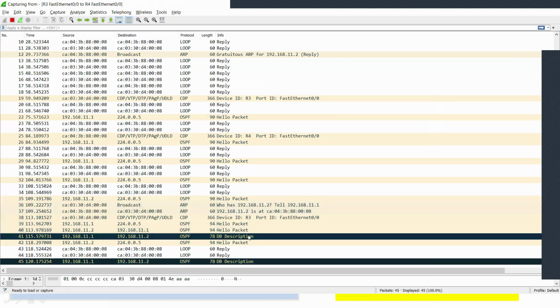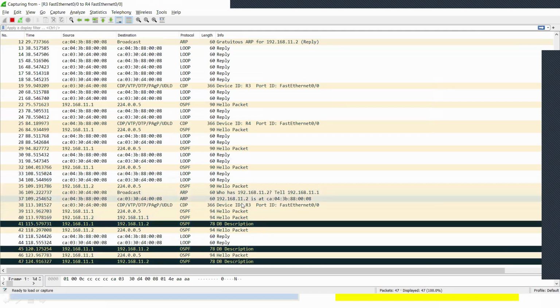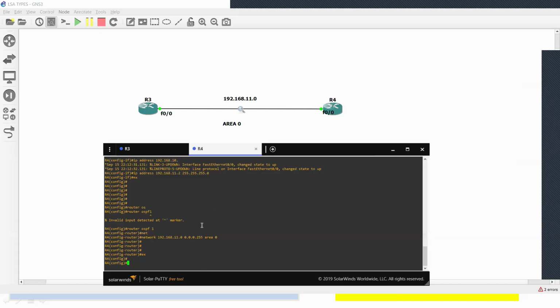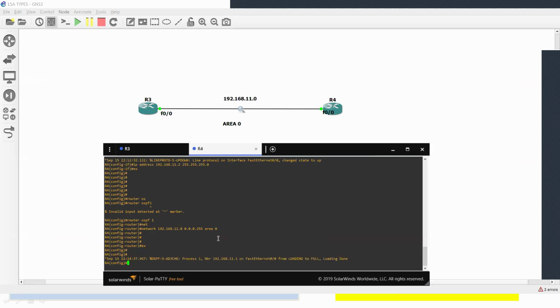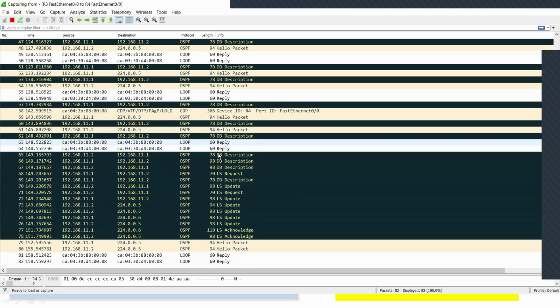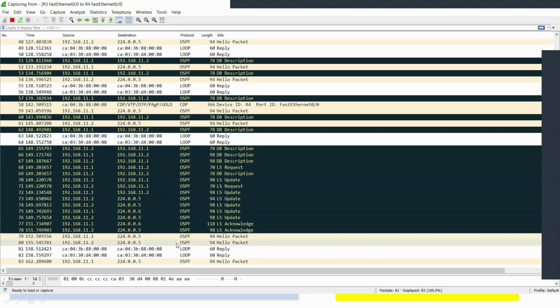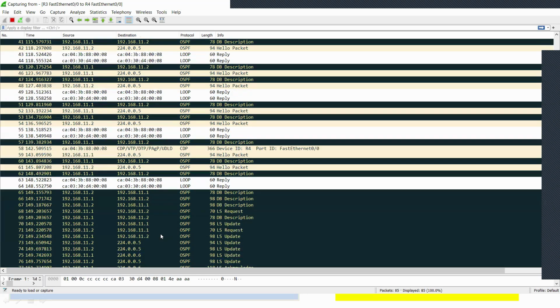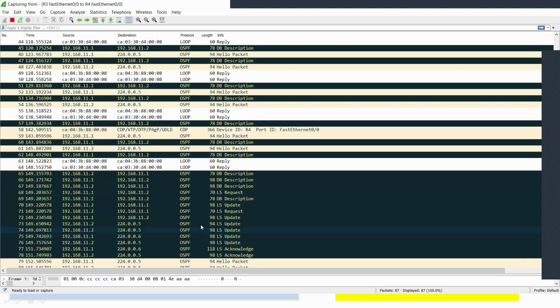After that, there are 7 steps of the process that will be followed by both of them. The routers are exchanging the packets. Let me check. Now the neighborship has been created. The routers will forward lots of messages like the DBD message and so on. Now let's go to any update packet.